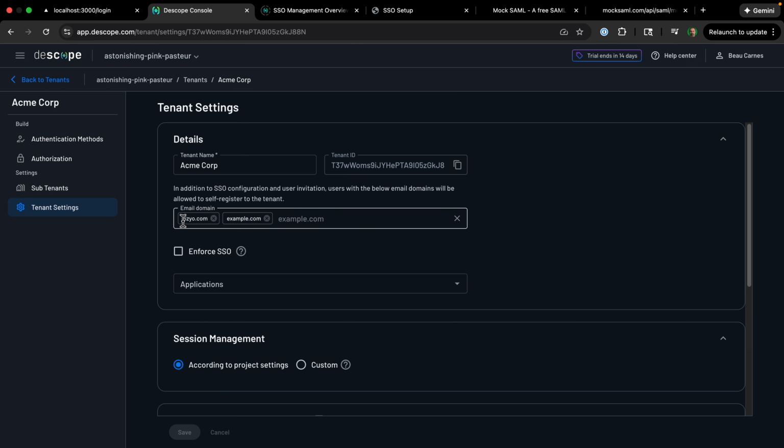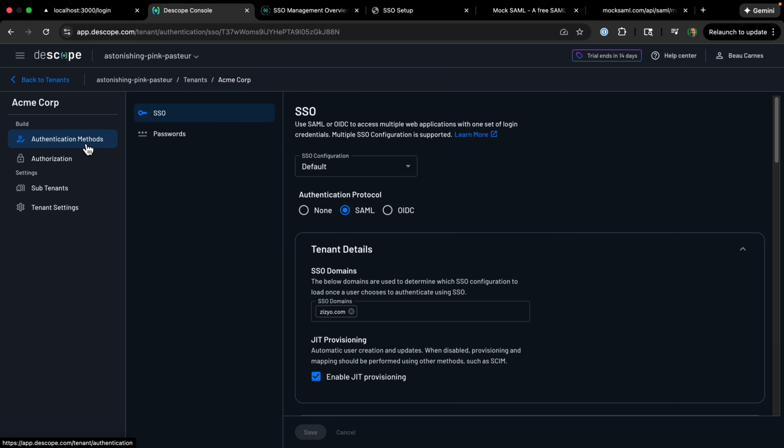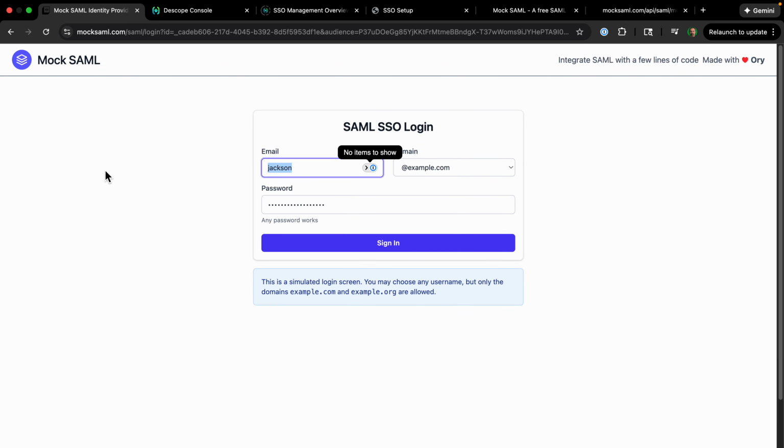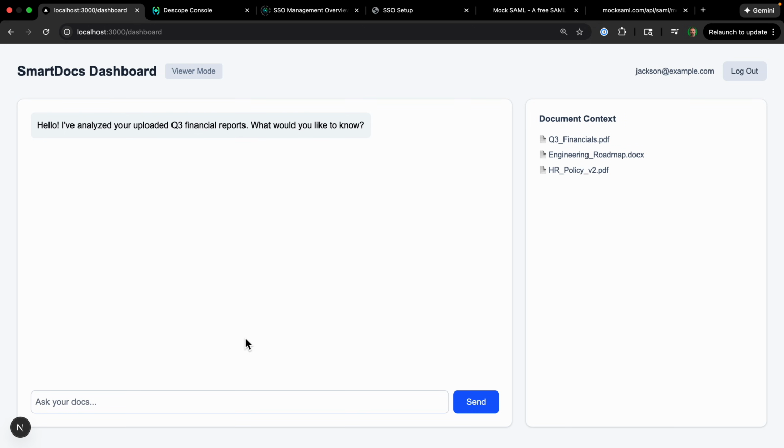I'm gonna be logging in with zizio.com, and also I have to go to authentication methods and then add the domain here that we're gonna be using for the single sign-in. And then I'll just put in my email address for the SSO, and then it's gonna go into the mocksaml.com website that we set up. And with this mock, we can only choose an example.com email address, but we'll just leave all this default. This is just mock, and then click sign in. And then we are signed in using SSO.